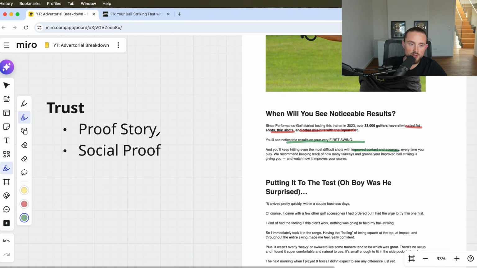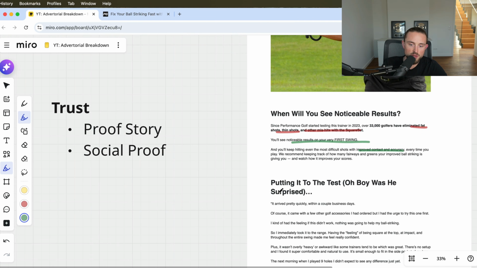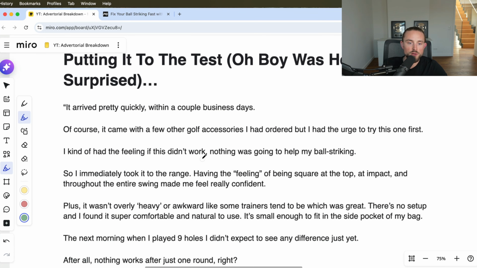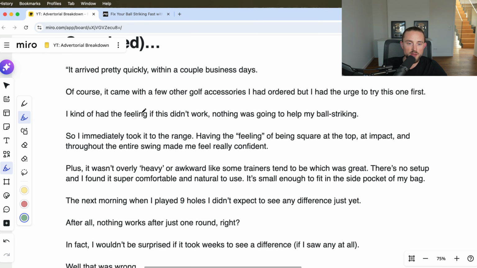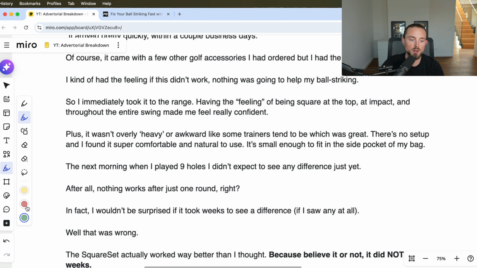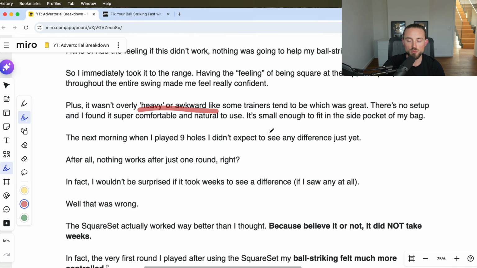So here we have the next section, which is then the proof story and the social proof. Of course, it came with a few other golf accessories I had ordered, but I had the urge to try this one first. I kind of had the feeling if this didn't work, nothing was going to help my ball striking, right? So I immediately took it to the range. Having the feeling of being square at the top, at impact, and throughout the entire swing made me feel really confident. Plus, it wasn't overly heavy or awkward, like some trainers tend to be, which is great. There's no setup, and I found it super comfortable and natural to use. It's small enough to fit in the side pocket of my bag.